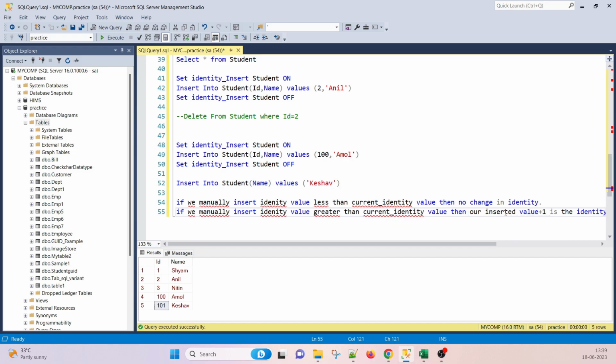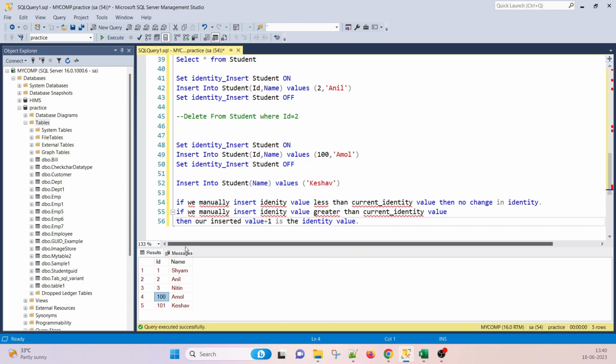And if we insert a record into the table with a value greater than the identity value, like the identity is at 3 and we insert 100 explicitly, then the identity value changes from 3 to 100. It takes the maximum. In this case, our inserted value plus 1 is the identity value, meaning the next value will be 101.